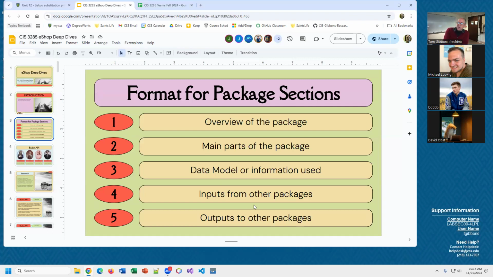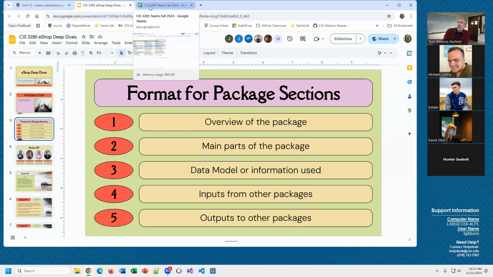So for some of the packages this makes sense. For some of it, I don't think it makes sense. So if you see something else, like if you're doing the event model, rather than inputs and outputs, maybe you just put events or something here. So feel free, if you need to delete some slides or rename a couple slides, feel free to do that. Especially, I think the first two, overview and the main parts, will be clear. The last three, I'm not sure if that applies to every package there.